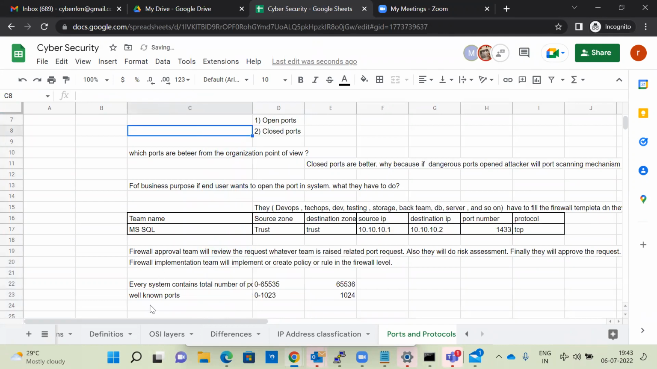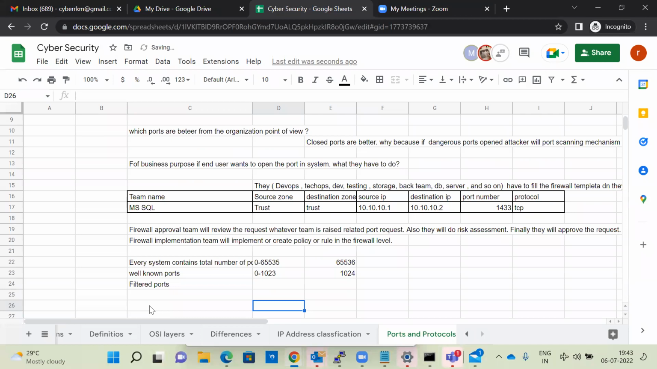So then filtered ports. What is meant by filtered ports? Filtered ports means at the firewall level, we will whitelist or blocklist a couple of ports. That is called filtered ports. Filtering means, whatever you want to whitelist or blocklist. Filtering can be defined in different ways.